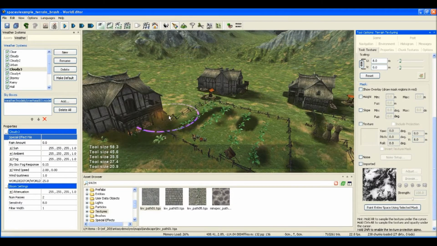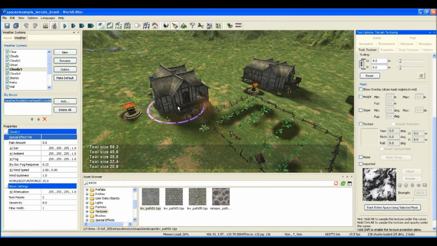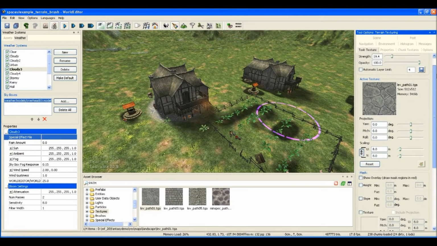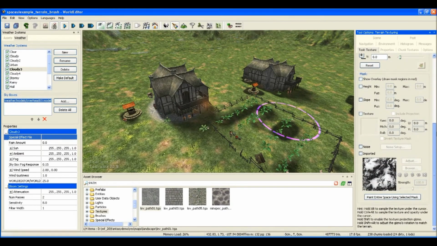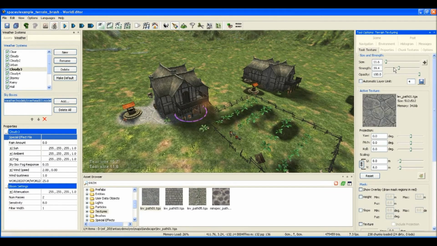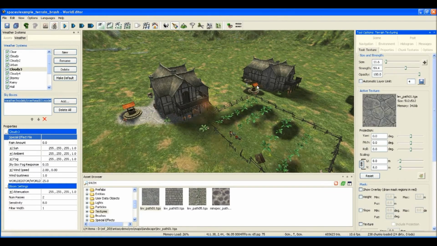Now the next thing we're going to do is put in some paths and some textures under the house just to give them a bit more definition. So I'll turn off these masks, grab a path texture and start painting.